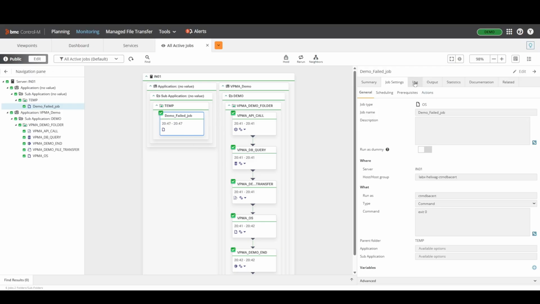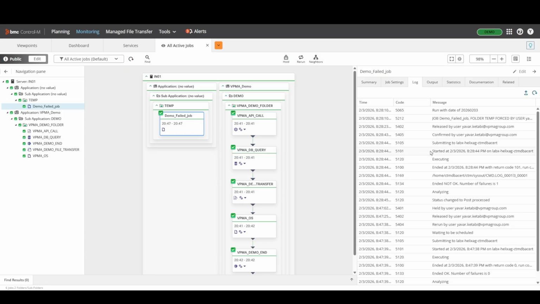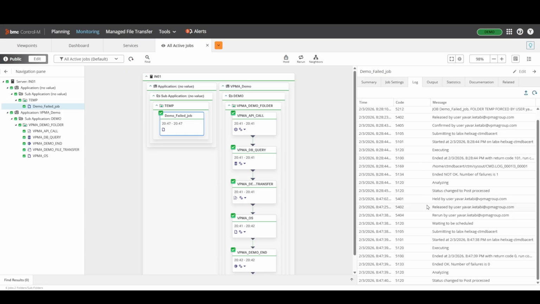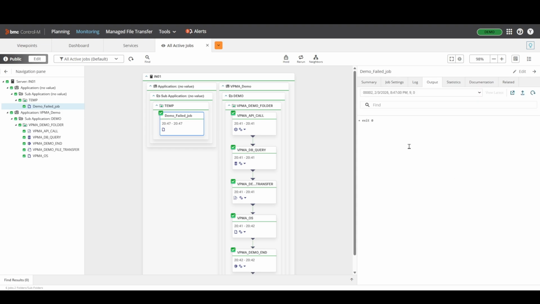Again, we can check the logs to see exactly what happened during this period. So you'll be able to see that it was held by my user, changes were made to it, the hold was released, and the job was rerun. We can also check the output for the output of the execution.